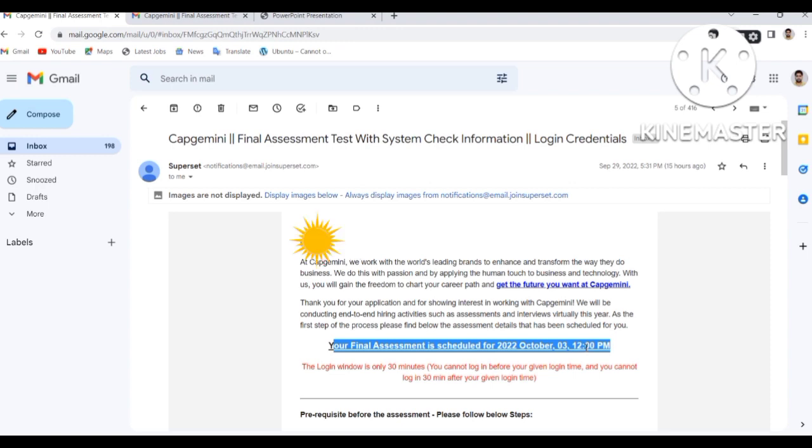For the demo test, for checking the configuration of your system, you can apply and do the demo test up to 3 days before the final assessment. Which means if your final exam date is 3rd October, then you can take your demo test before 1 October. It is mandatory for everyone. If you do not follow this, then you will face many errors and problems during the final Capgemini assessment.